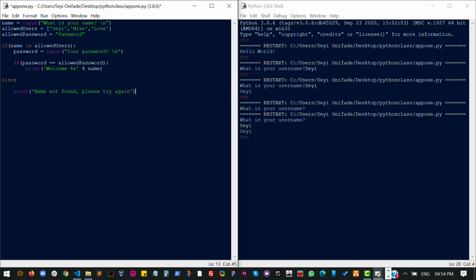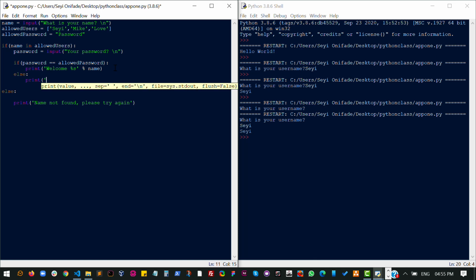Okay, and then back to this place now. If the name is found, then I can go ahead and ask them for a password. Whatever password they give me, I'm going to check if it is the allowed password. If it is not, then I need to actually tell them it is not. So else print password incorrect. Please try again. And then our system logs out.